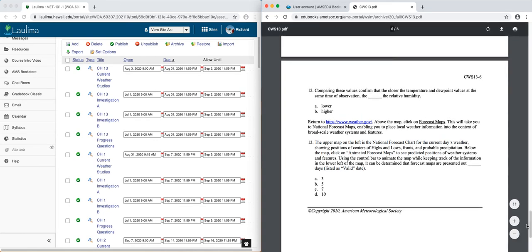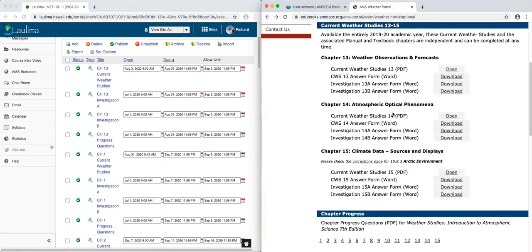So you can do chapters 13, 14, and 15 pretty much at any time throughout the semester. I have selected for you to do chapter 13 first, and then we'll go into chapter 14. It'll be open on the 23rd in a preview mode, but ideally the 31st will be when that chapter is available to everybody. And so you can look at 14, you can do it anytime, and 15.